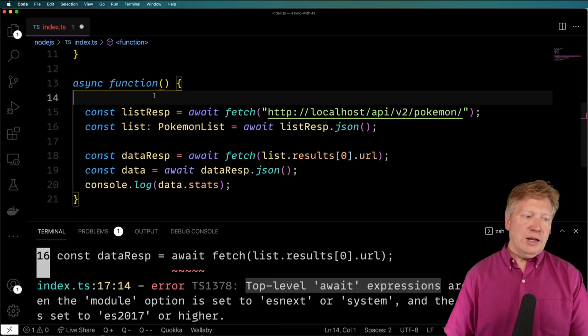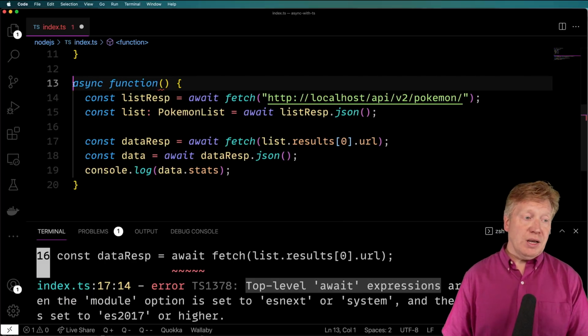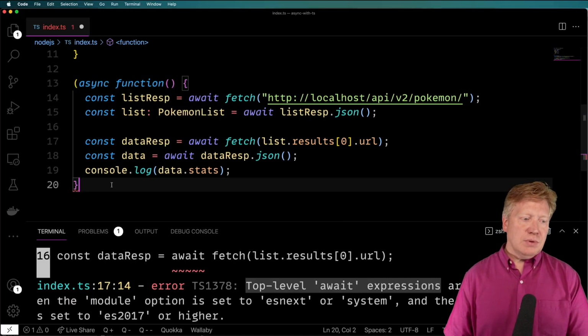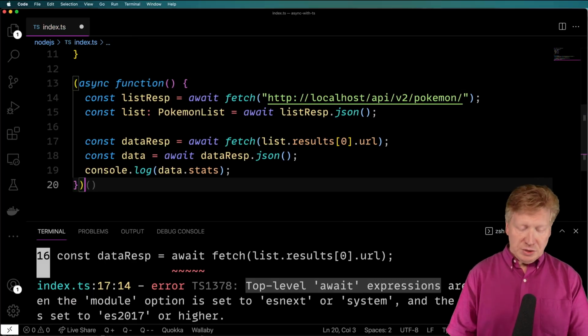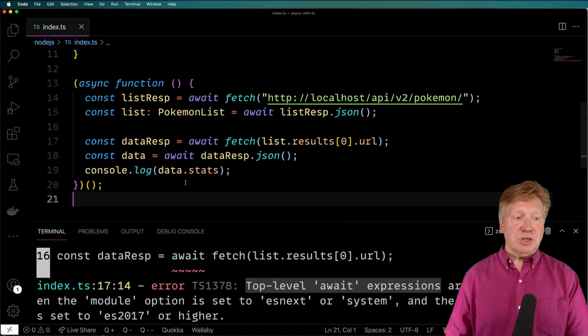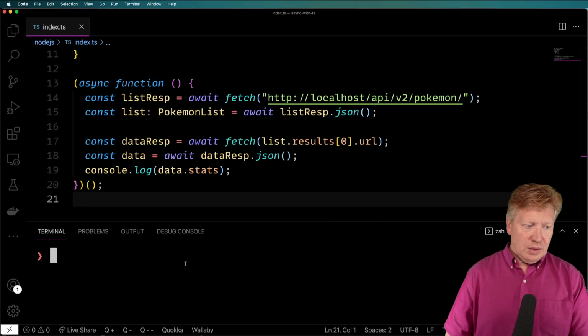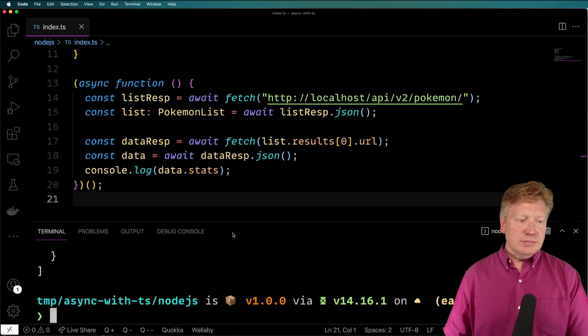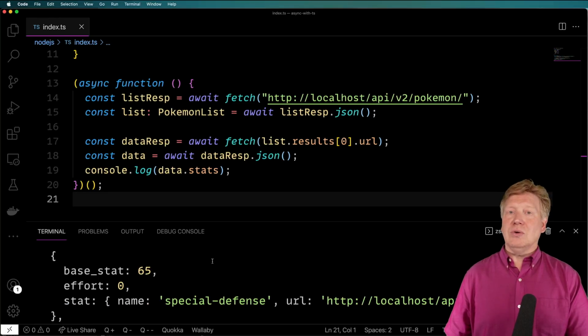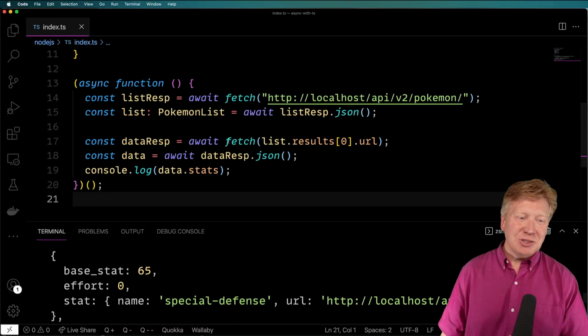Cool. And now I've got to invoke this function somehow. So I'm just going to wrap this in parentheses that turns it into an expression and then call that expression. Now let's run it. And it works. Cool. We're getting our stats. How awesome is that? Super easy.